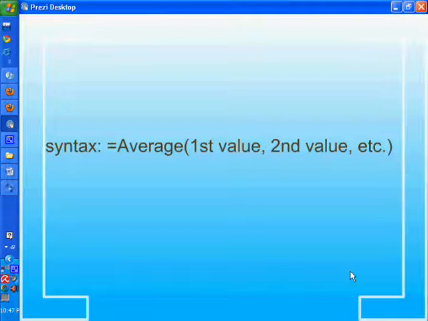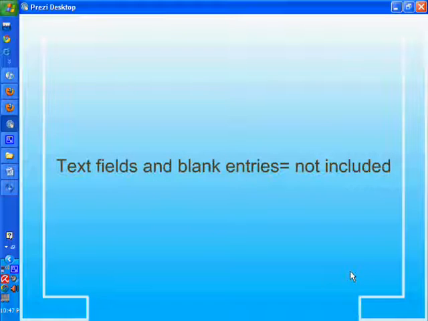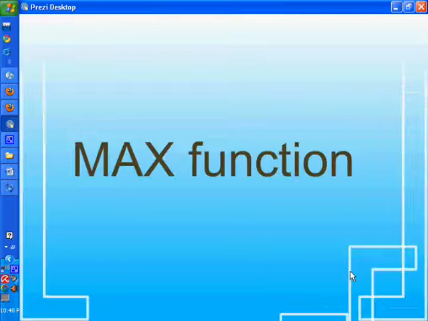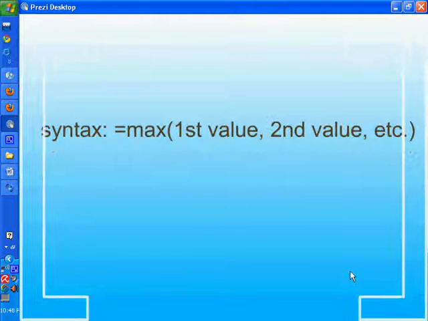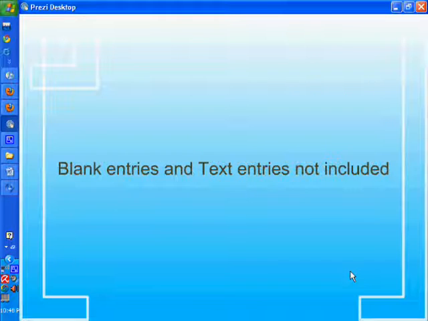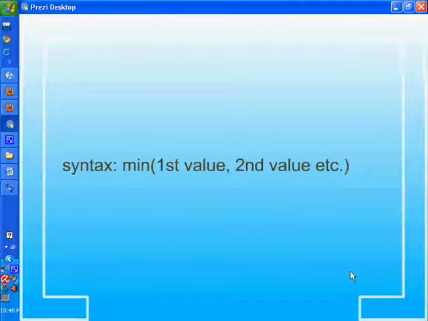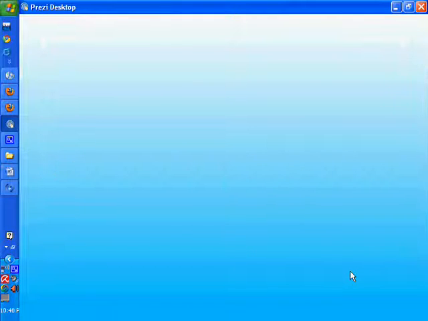The max function returns the largest or maximum value in the selected range of cells. Blank and text entries are not included in the calculations of the max function. Meanwhile, the min function does the opposite. The count function will return the number of cells or the number of entries in the selected range of cells. Blank and text entries are not counted.